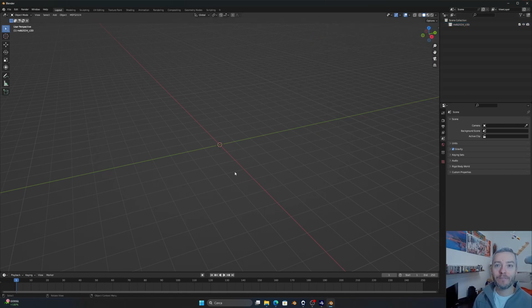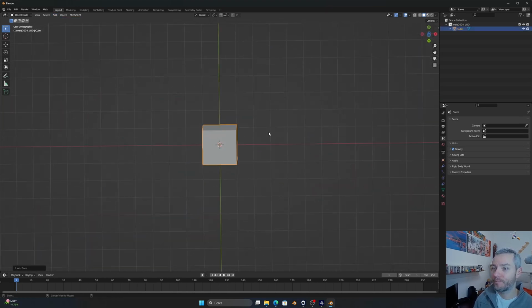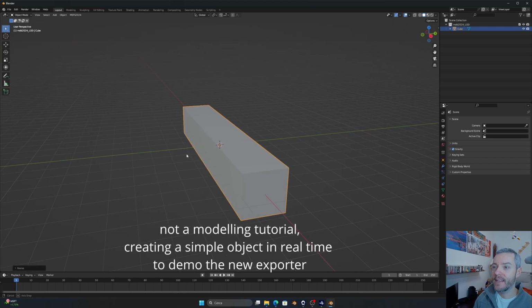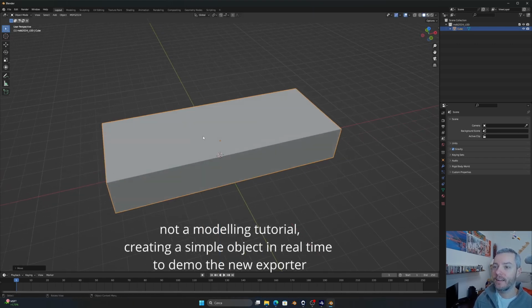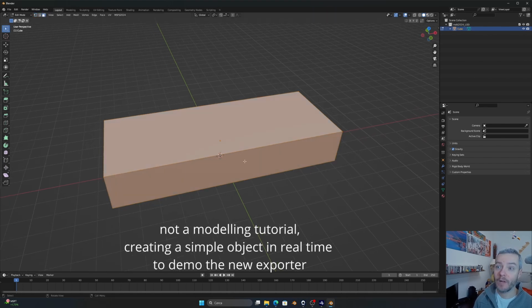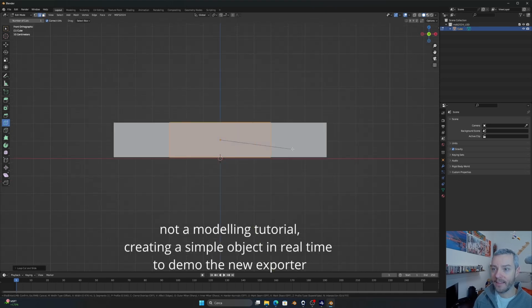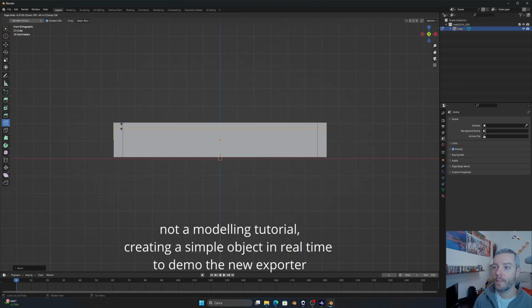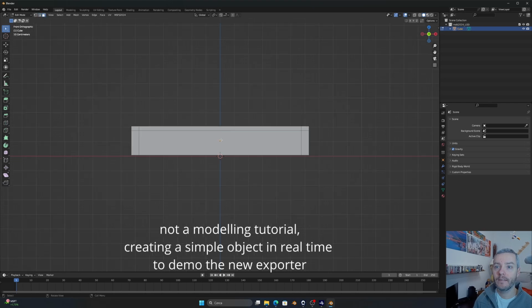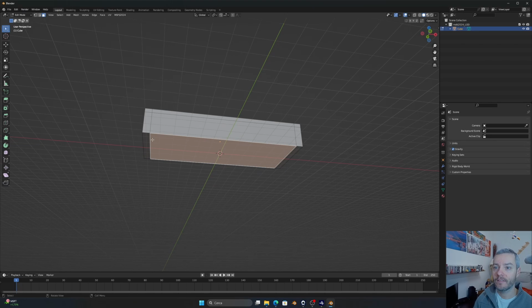Okay, let's create our first object. We're gonna start by adding the cube on the screen. I'm gonna scale it because I want to create a hangar. I'm moving it on the screen. This is really not a modeling course. So let's create the opening of the hangar with some bevel here, the roof of the hangar there. Remove those faces because we don't need them.